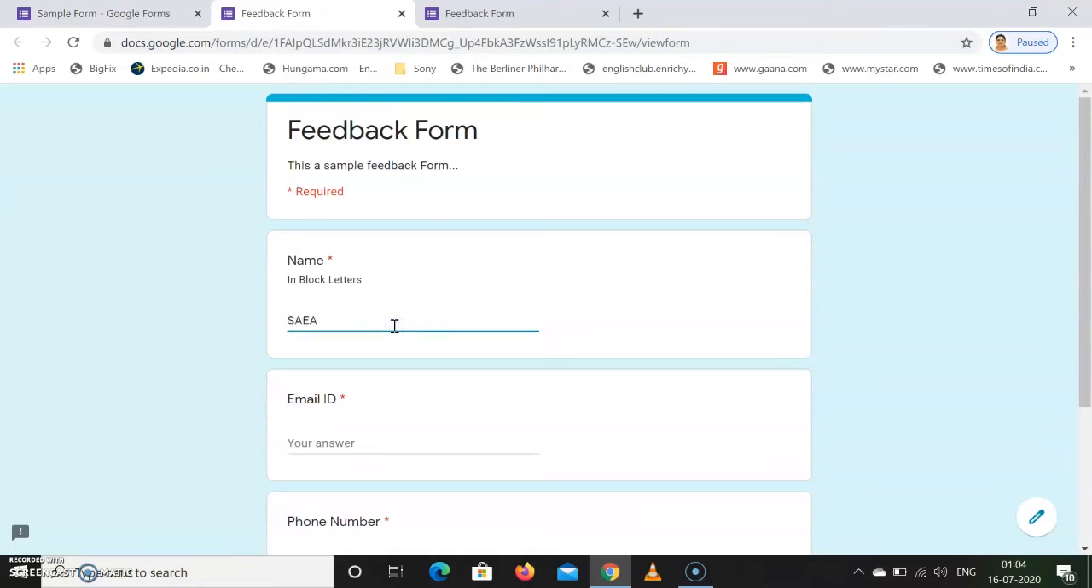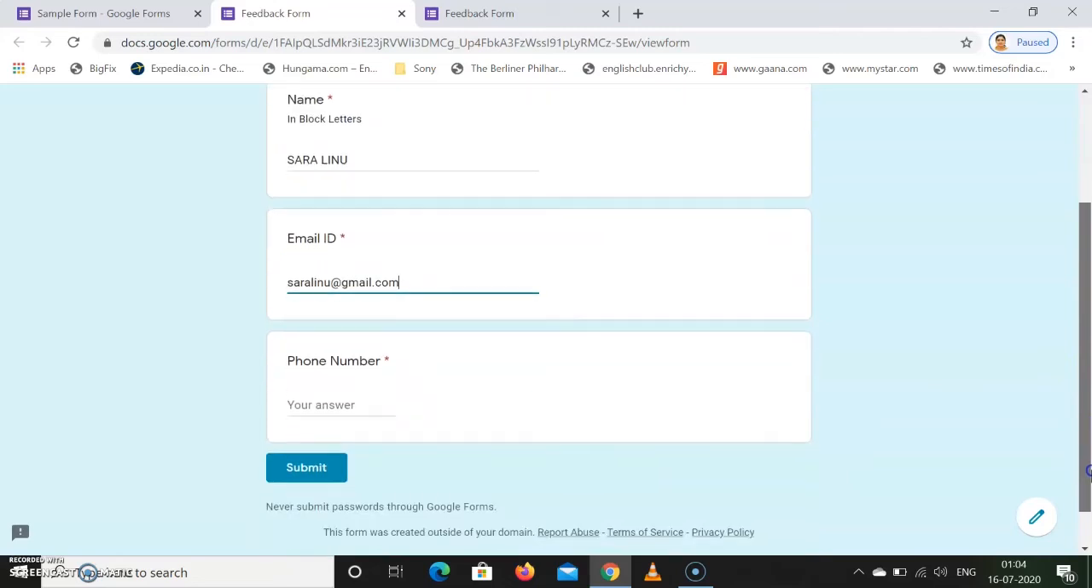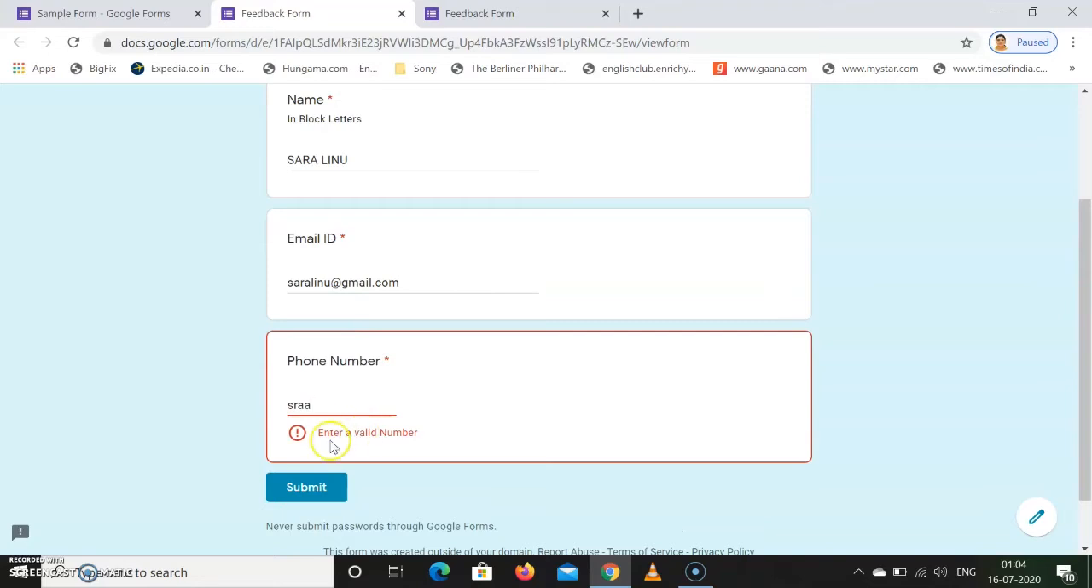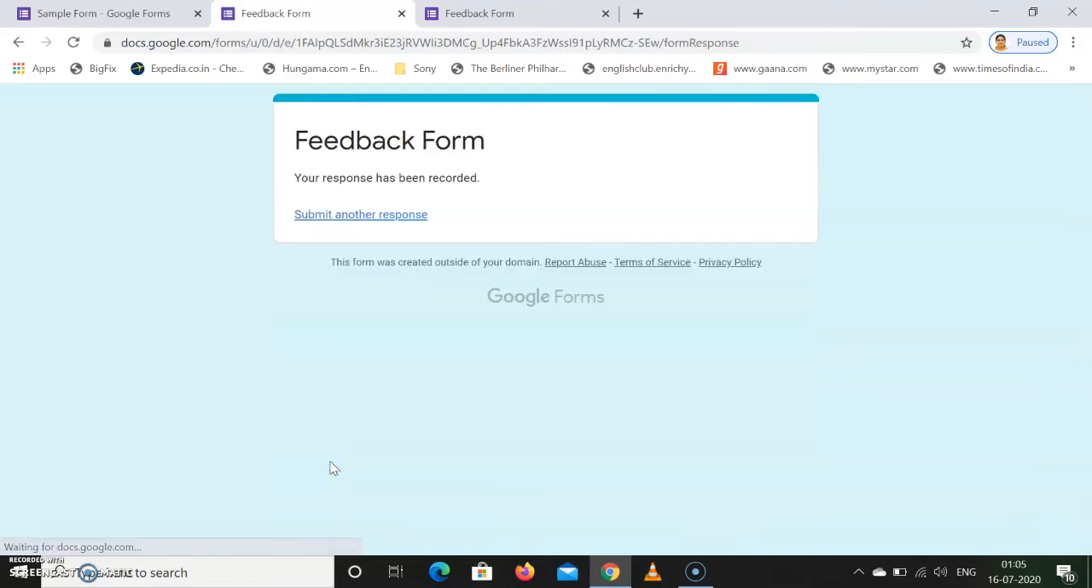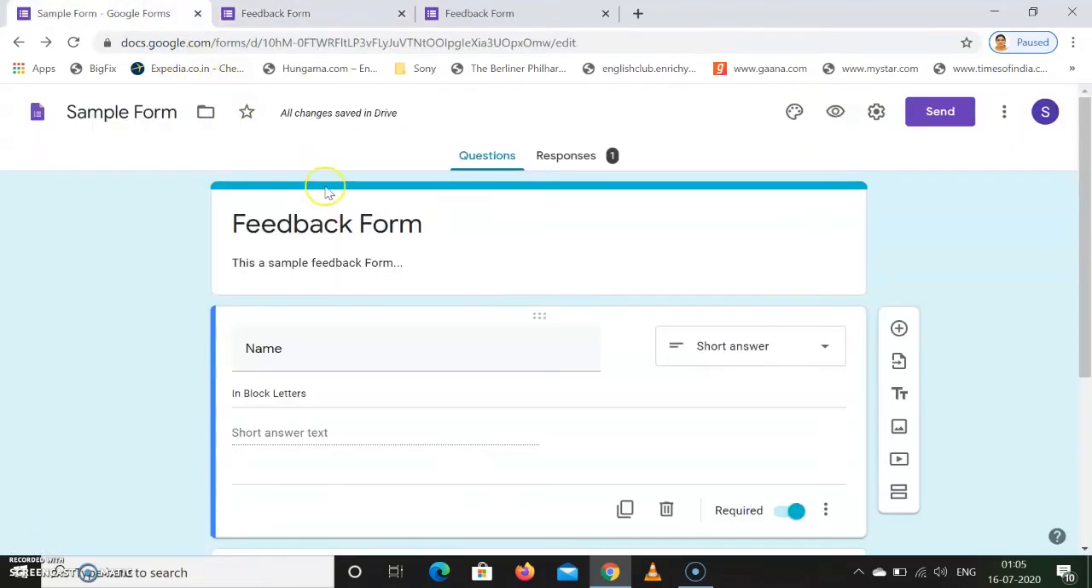Okay, now we will enter some data here and we'll see how the response is recorded. Yes, you can see the error message here because I've entered text instead of number. I've given a validation in this field, phone number. Okay, I've submitted the form. Yes, we'll go back to the editor and we'll see the response.